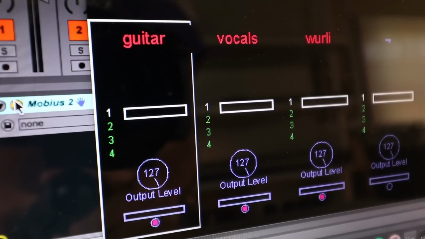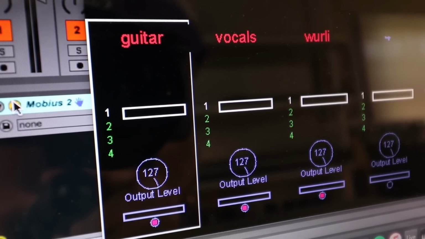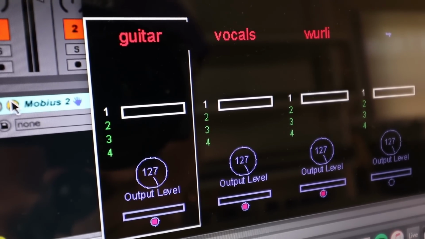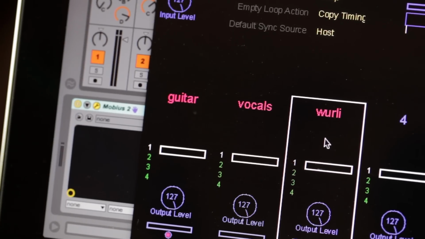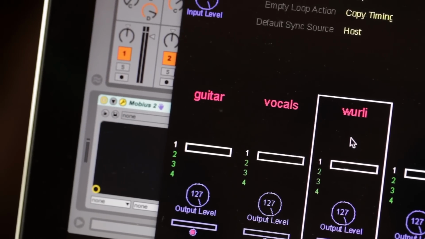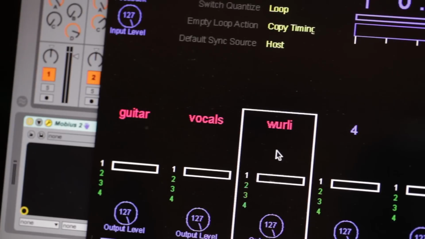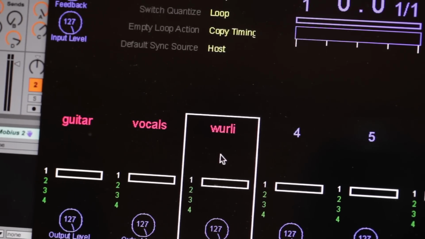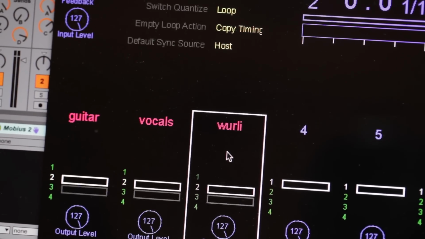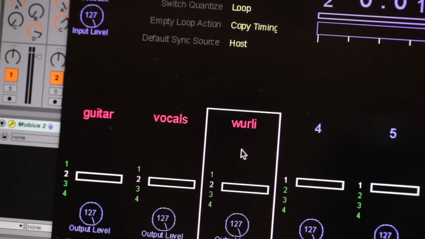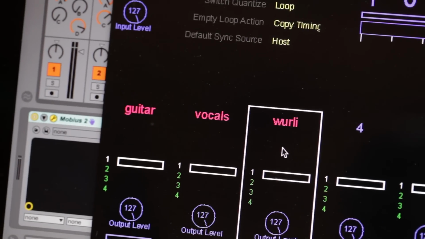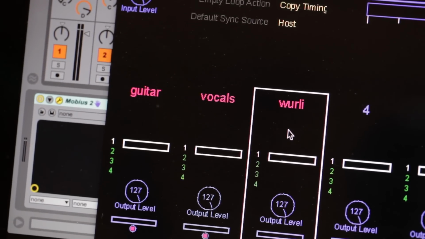The separate tracks within Mobius allow me to record and loop each instrument separately, and then to have control over where each individual looped signal gets sent. I set up Mobius to be able to record 4 separate loops per track input. So that's critical for me in being able to record multiple song sections, like intro, verse, chorus, bridge.